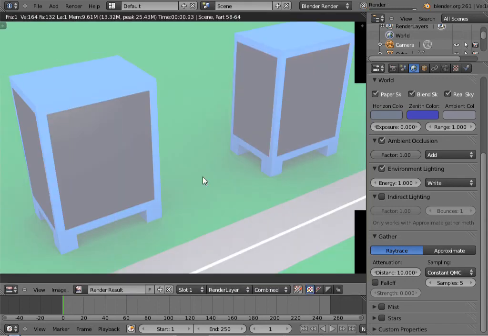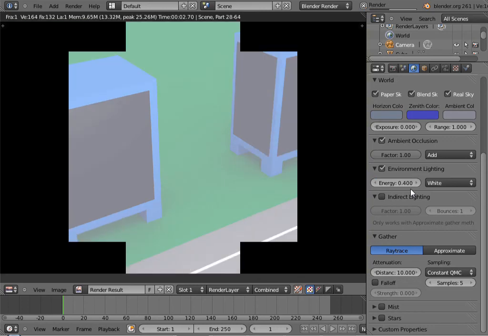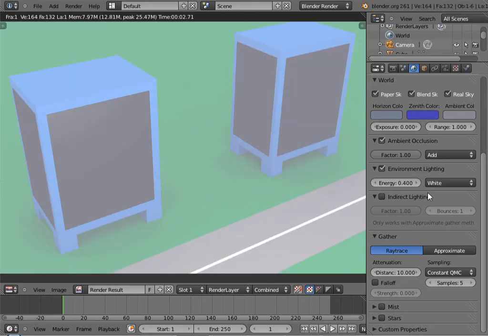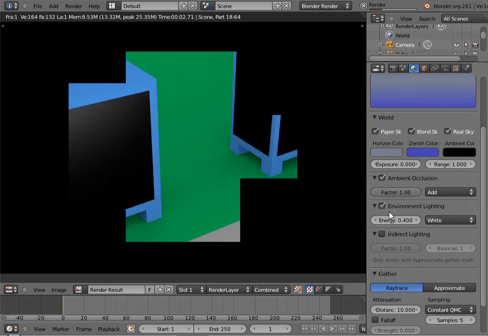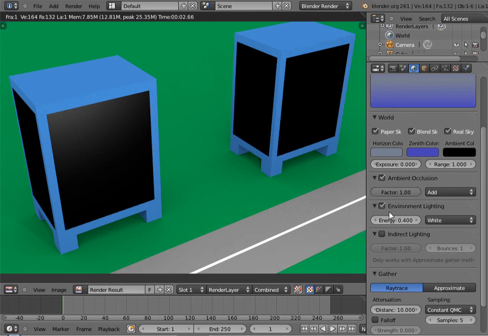Now you can see it looks terrible because the environment lighting is way too high. So I'm going to turn that down to say 0.4. Press F12 again. Still bad. What's going on? Oh, it's because of my ambient color. There, I'll turn that back down to something like that. Press F12 again. There. Now that's starting to look a little bit nicer, isn't it? A bit more like it does in my intro.